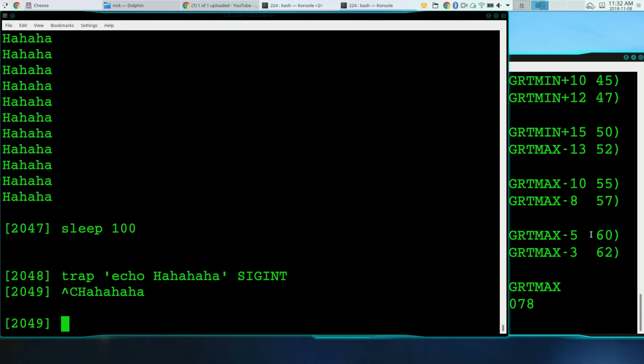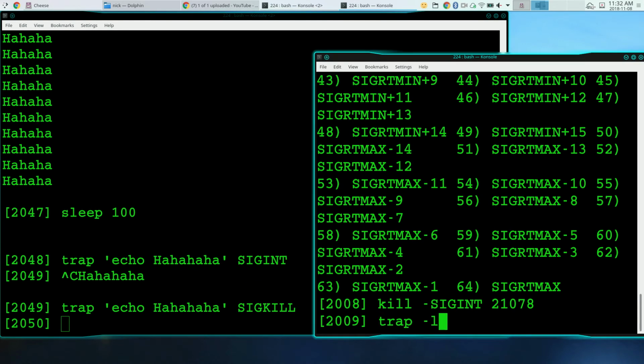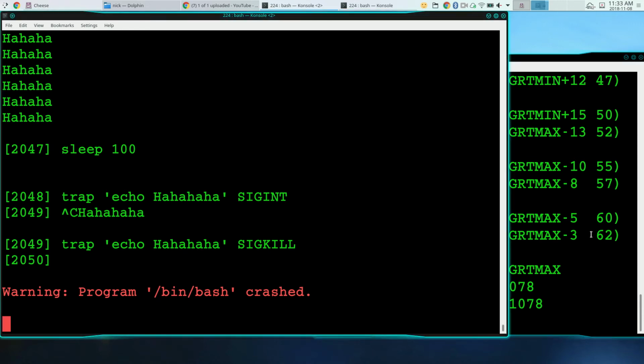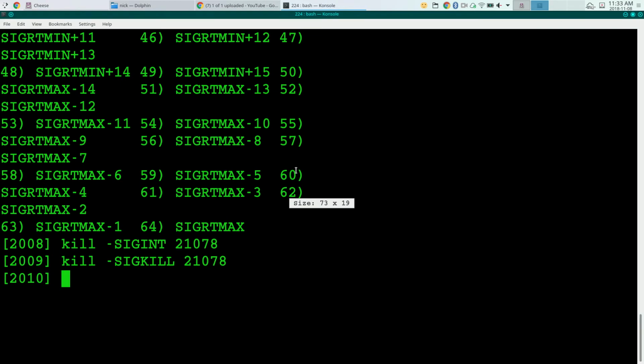And not every signal is trappable. So I can try to trap SIGKILL, but SIGKILL is untrappable. So it actually turned my text red, and it told me that Bash crashed. And this is very much gone now. So like I say, we'll do this from C. We'll look at creating processes and sending messages to processes and communicating between processes.